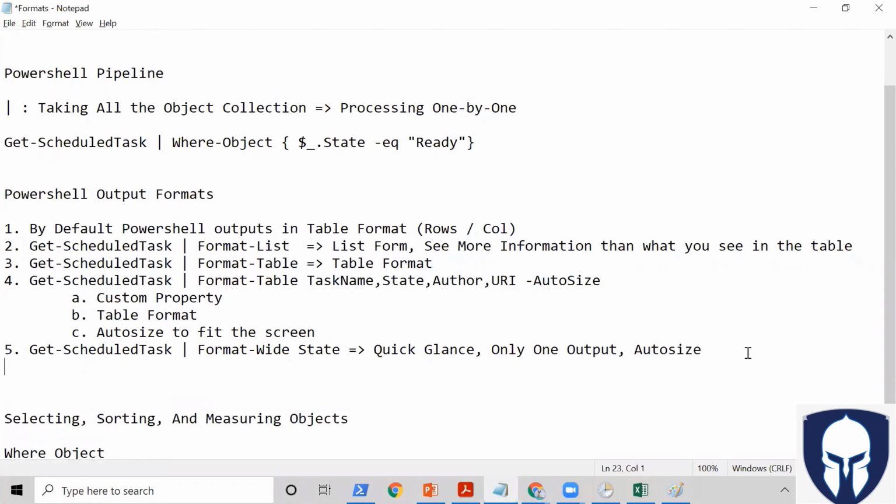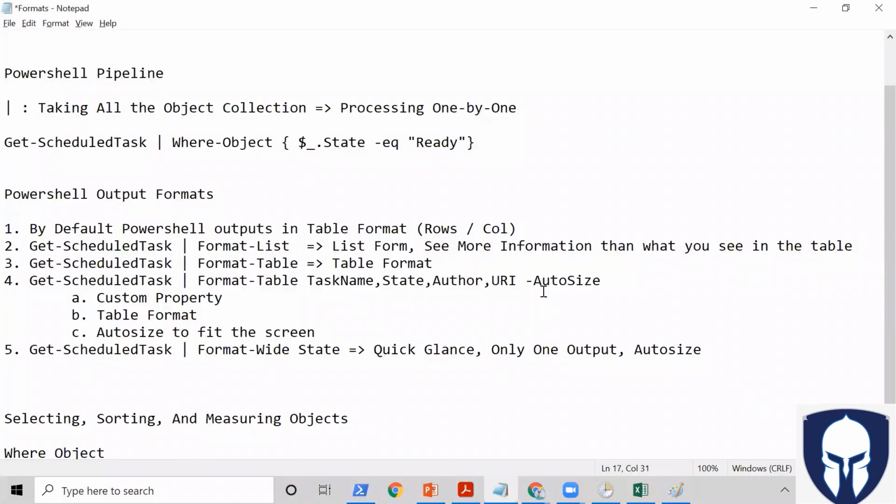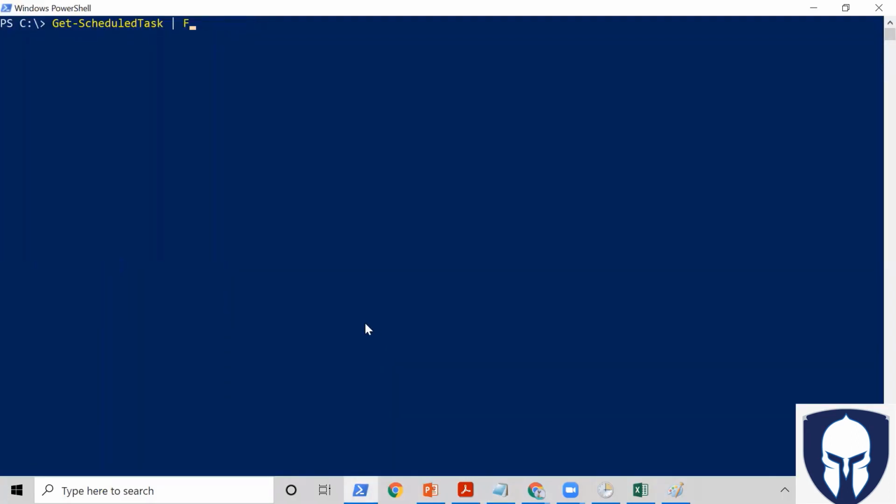Now we tried auto size in Format-Table as well as Format-Wide. Let's see whether Format-List has that option or not. First of all, in a normal sense, do we need auto size in a list? No, right? Because it is in a list format, it is already clean. But anyway, let's check whether it is there or not. I'm just typing AU and pressing tab, and it is not there. So the point is that -AutoSize is only available in Table and Wide.